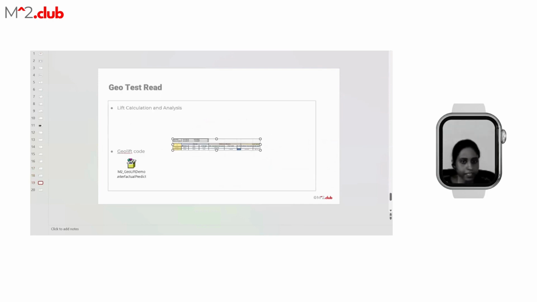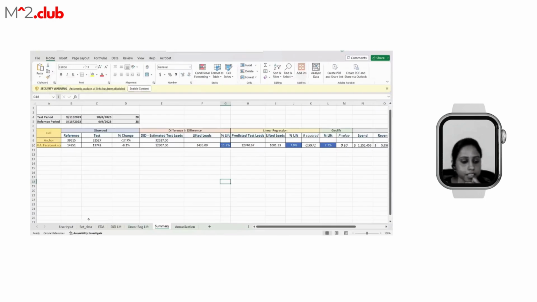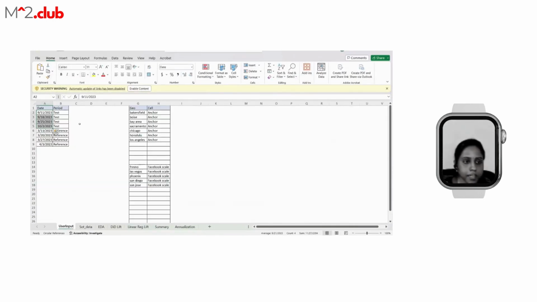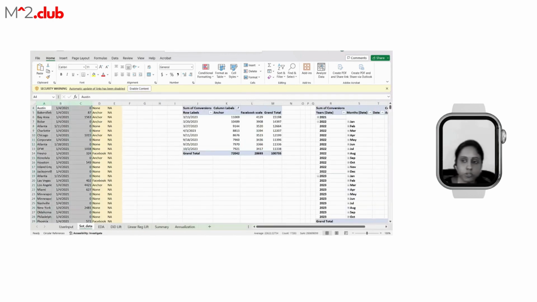Now I'll go into the template for calculating our lift. In this template, you need to give some input. This is your column where you'll mention the test dates, the name of the period that you want to use, and you will also say what your identified reference period dates are. Then we will mention the cell design, so the geo names and the cell name here. Once we do this, we will go ahead and fill in the latest source of truth data.